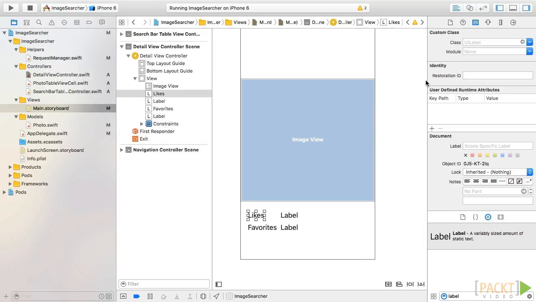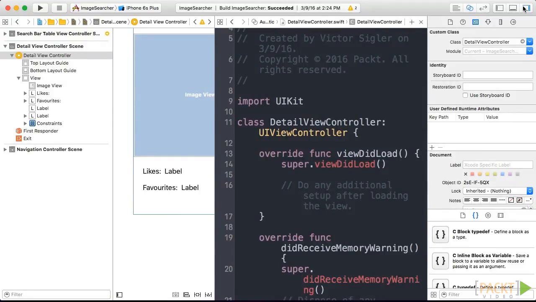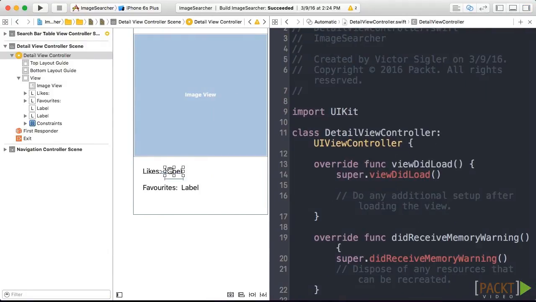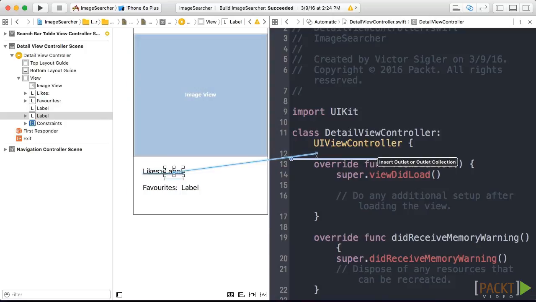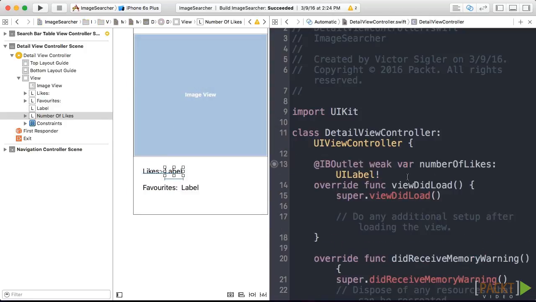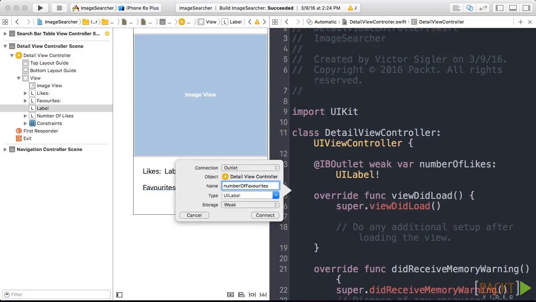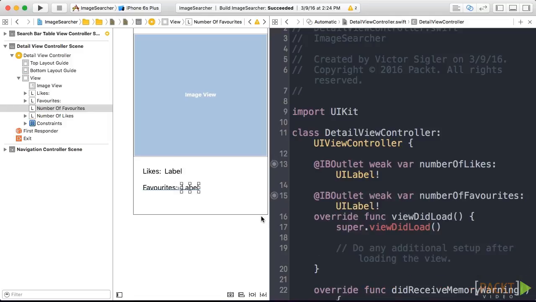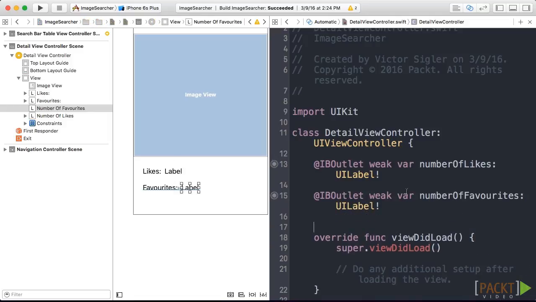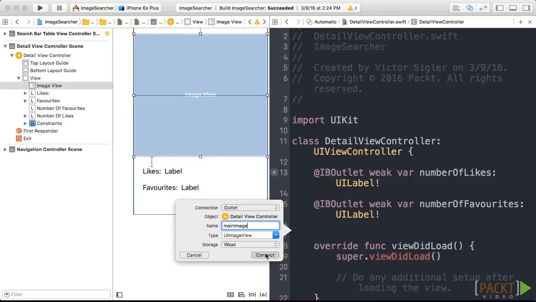Now we need to create 2 outlets for the 2 labels where we are going to show the numbers. Select the DetailViewController scene, show the Assistant Editor, the controller, and let's create the first outlet with the name Number of Likes. The same for the second with the name Number of Favorites. Finally, we need to create another outlet for the image. Let's do it and set the name as Main Image.